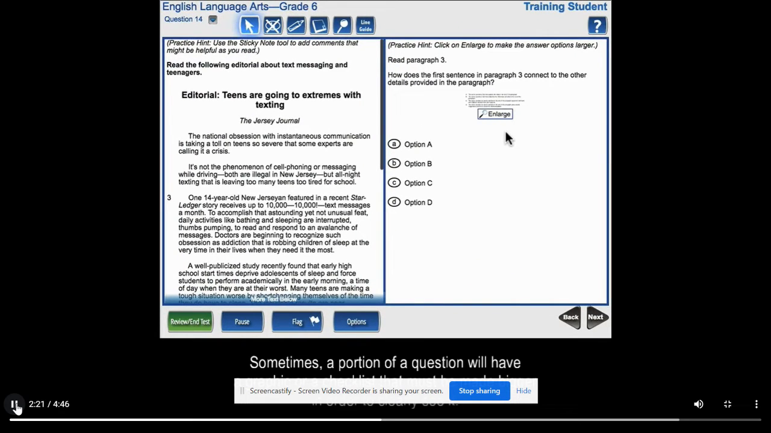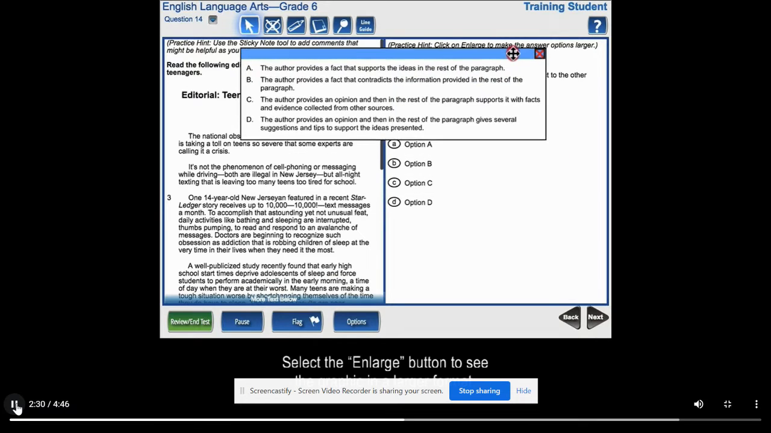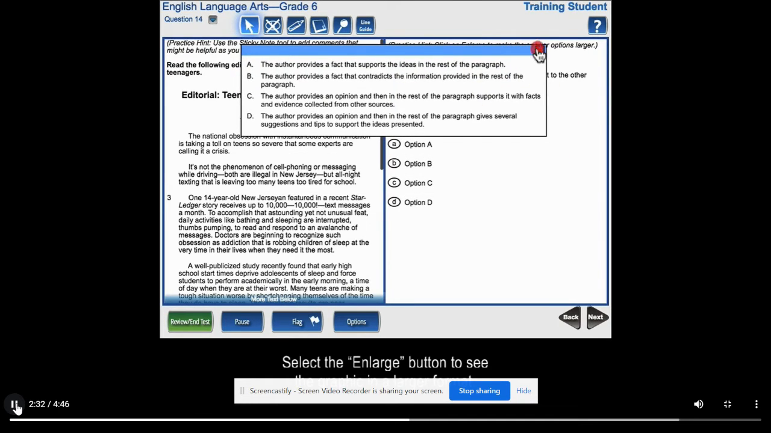Sometimes a portion of a question will have a graphic or a checklist that must be made bigger in order to clearly see it. Select the Enlarge button to see the graphic in a larger format.